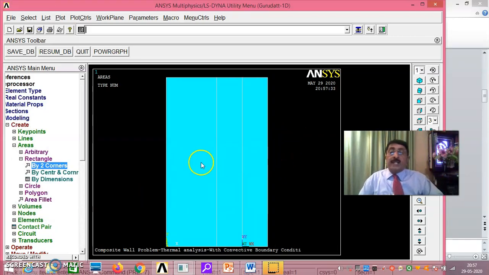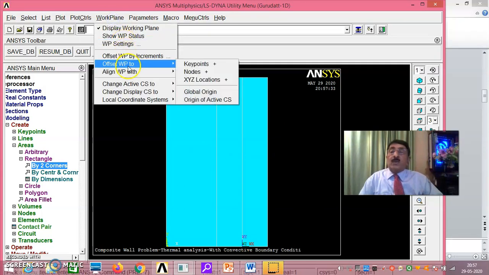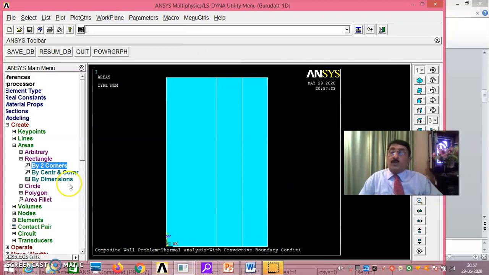Okay, now 3 layers. This is 0.3 by 1. This is 0.5 by 1 meter. This is also 0.5 by 1 meter. Now we'll push this work plane back to the original place. Offset work plane to origin of active coordinate system. Now it has come to this point.